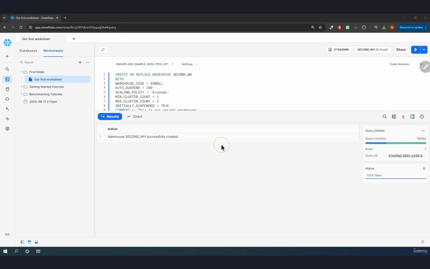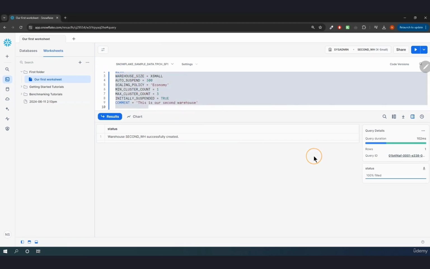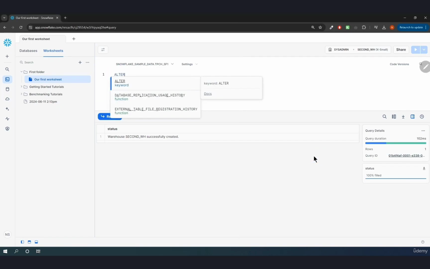Now that we have seen how we can create a warehouse, we also quickly want to see how we can alter an existing warehouse and also how we can delete it. So first of all, to alter this object, we can use the command alter warehouse. Very simple. Afterwards, we specify the name. In our case, it is the second warehouse, and you again see this autocomplete. So I can just use the help of this, and then we can specify what we want to alter.